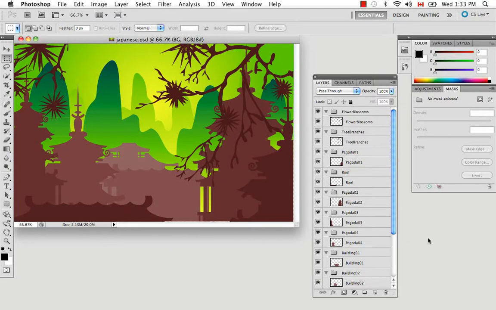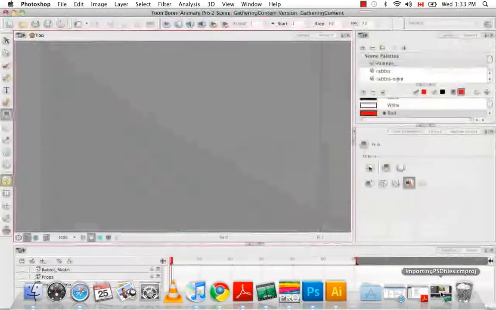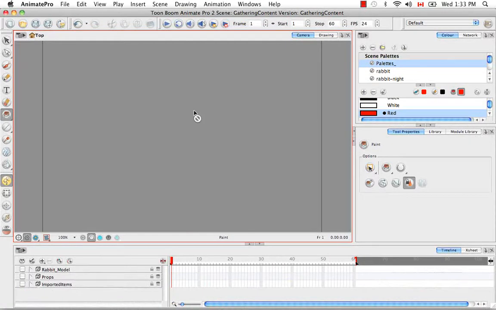So let's do a quick save by using the keyboard shortcut Command S or Control S, and then go to Animate or Animate Pro to import in this PSD file. I cleaned up the timeline a little bit by grouping some of the layers just to make it easier visually to see when I bring in this layered PSD.